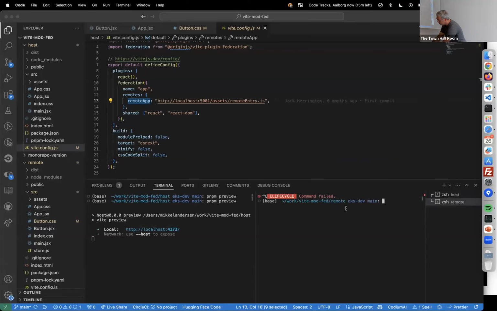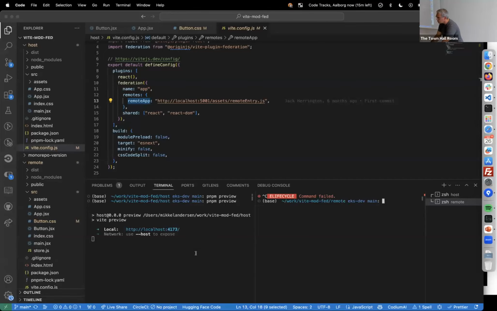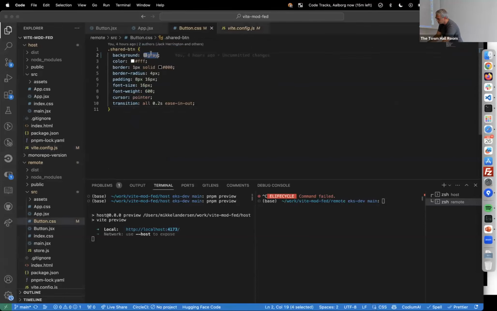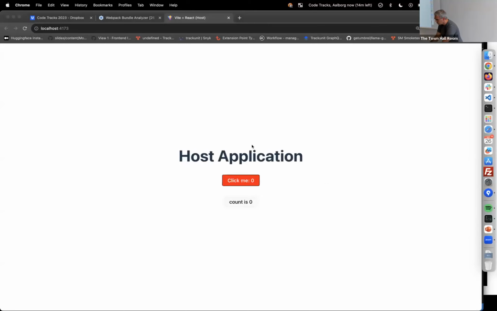And if I shut down the remote, I'm in the remote folder here, then the application simply doesn't work. Of course, I would have to have error handling for that, right? But let's say I keep the host running. And then I'm going to go into this and say, now the background button is red. And then I'm going to start up the remote again. So now I have a new version, and I'm refreshing the host. So I did not redeploy the host, and I'm able to update the remote.